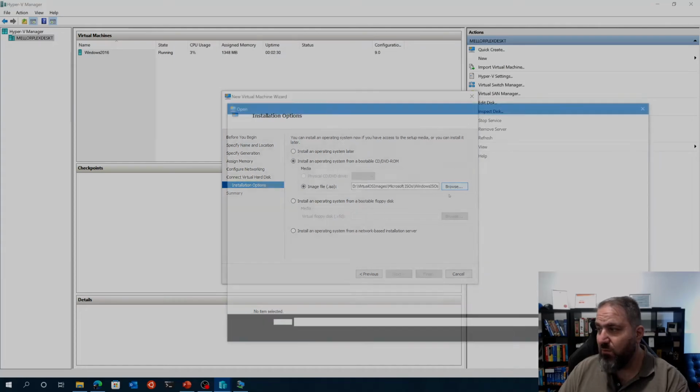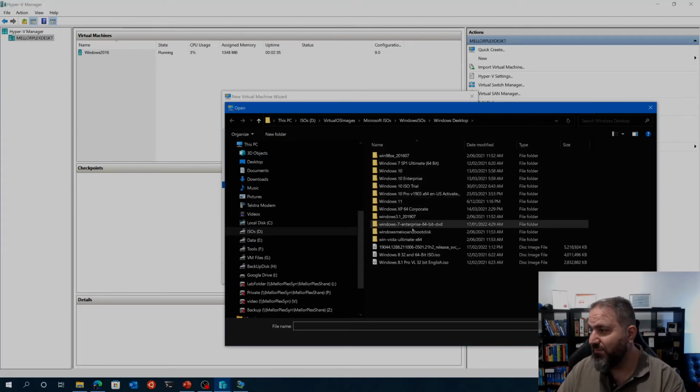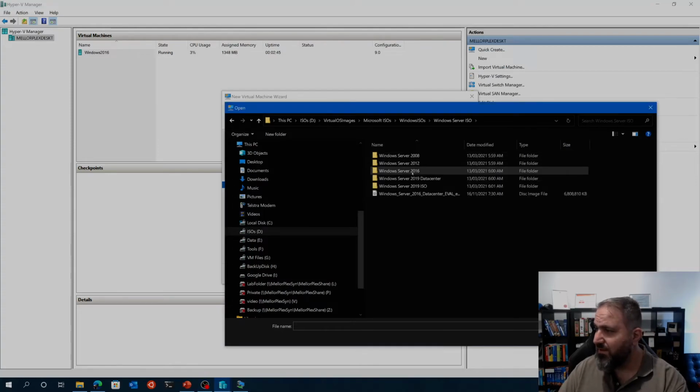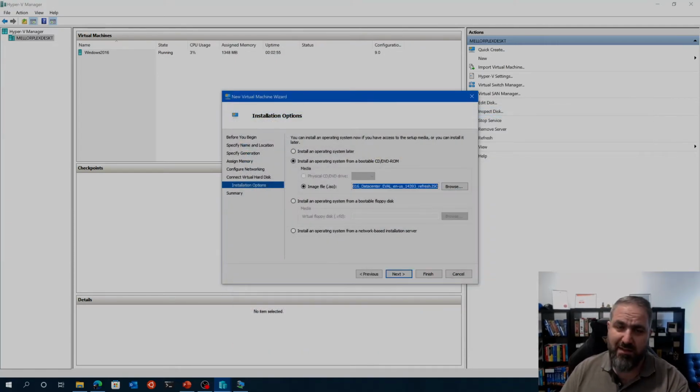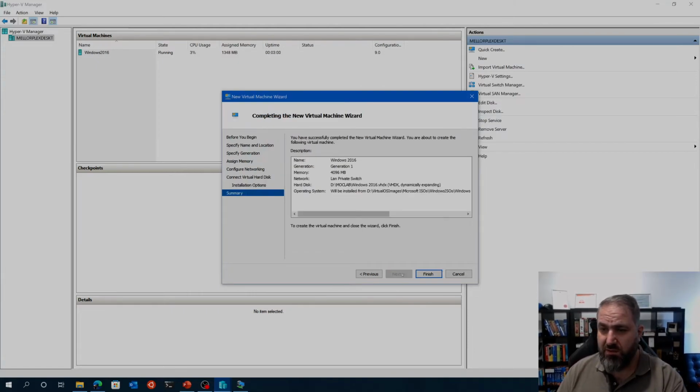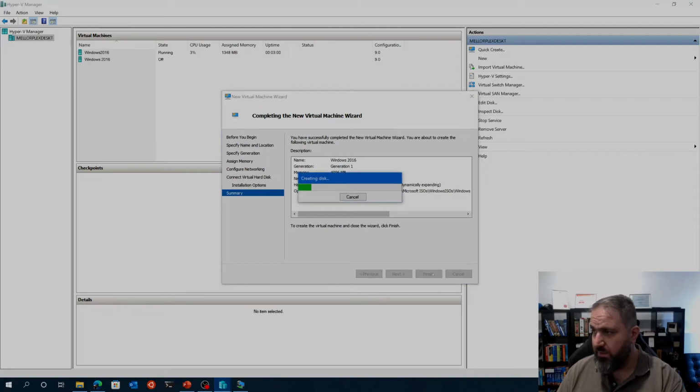And now this time we'll choose the right ISO, I hope. I'm just struggling to find it there, but there it is. By the way, with ISO, if you can, try and download the data center evaluation. Data center has more features that might come in handy later on in your studies. So go to next, finish.